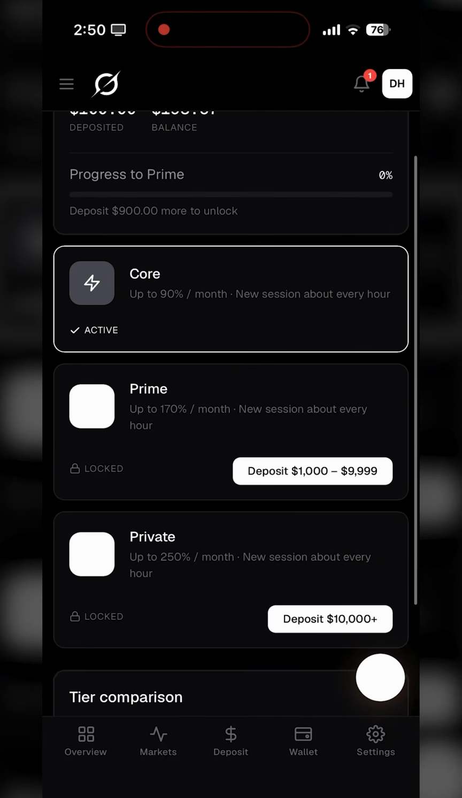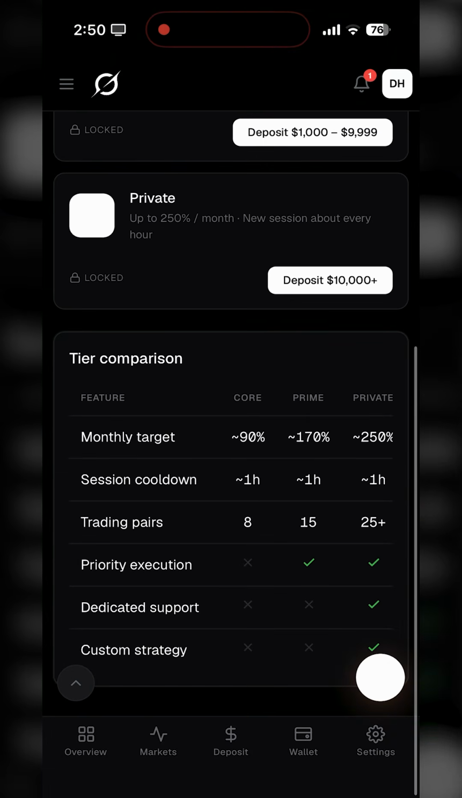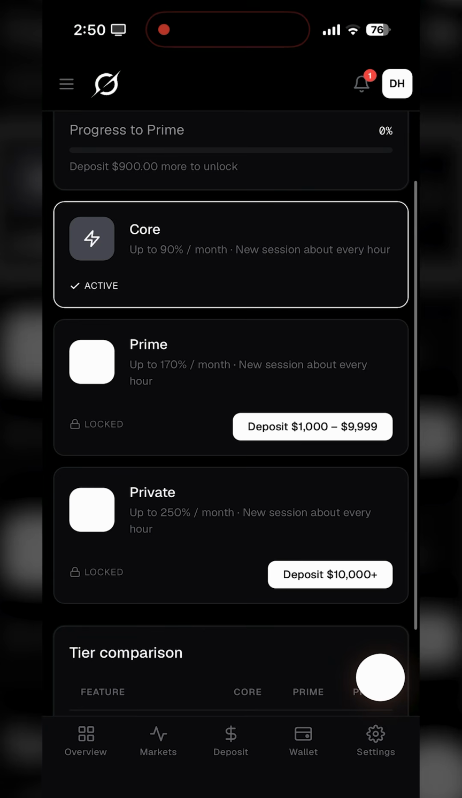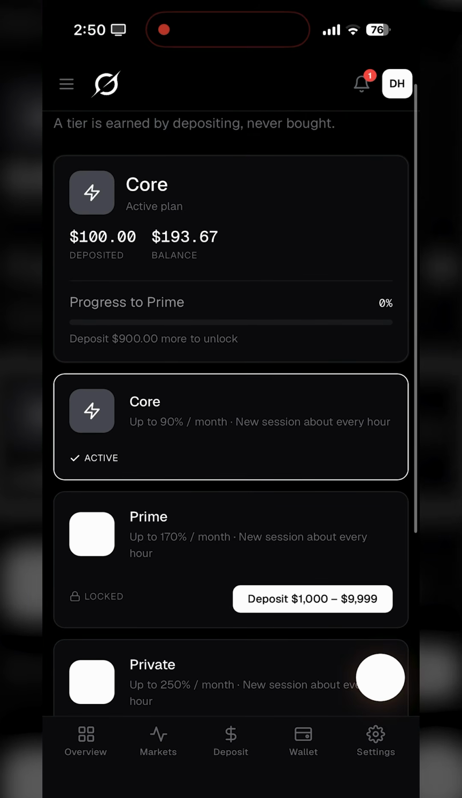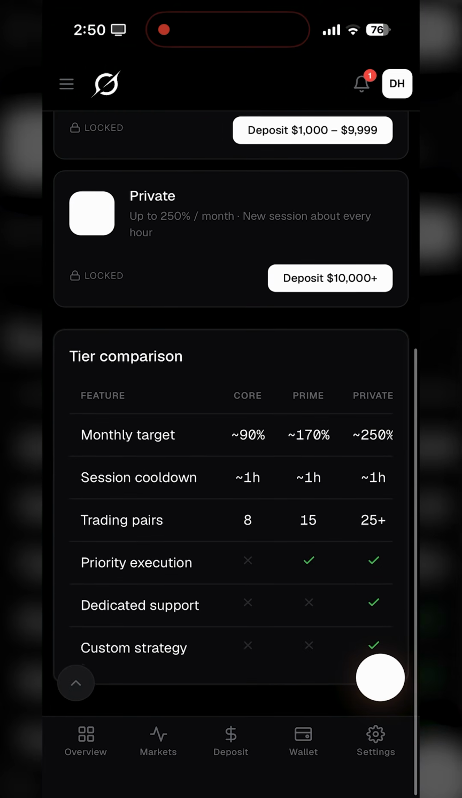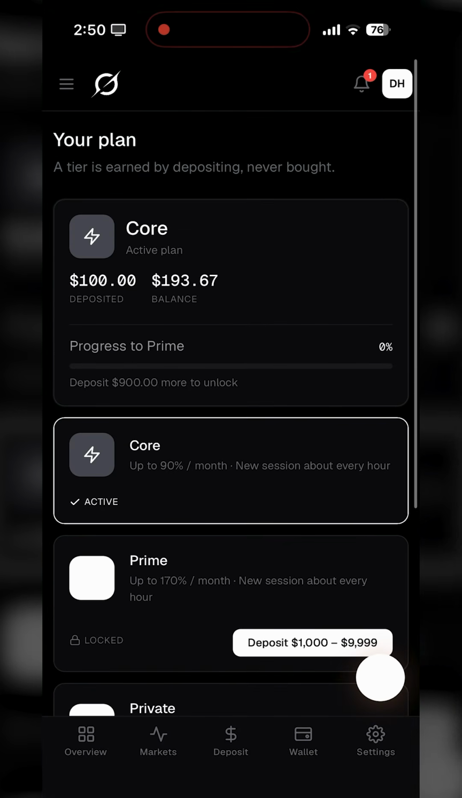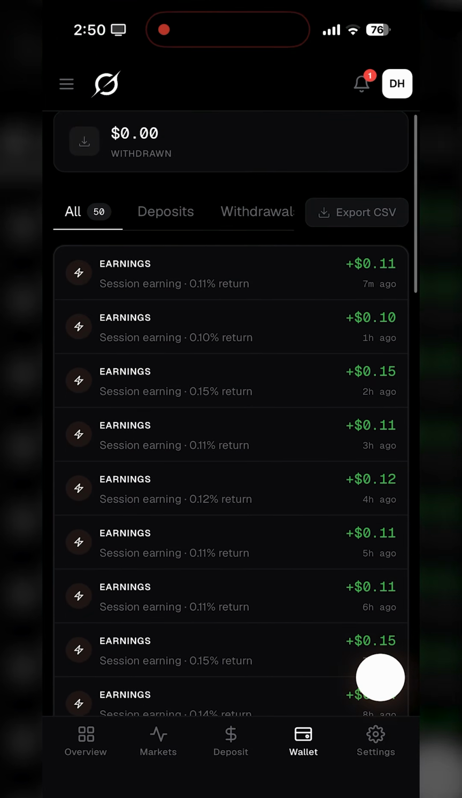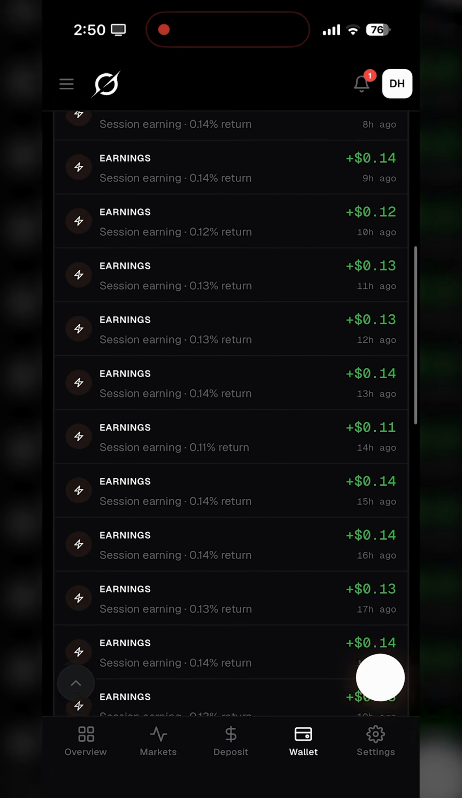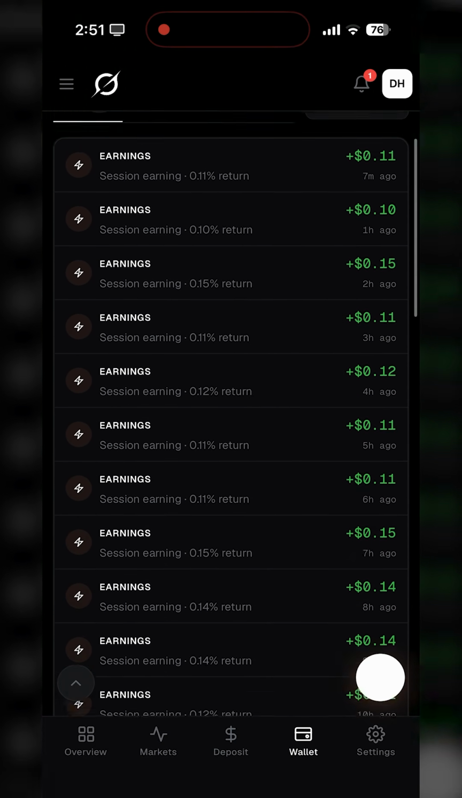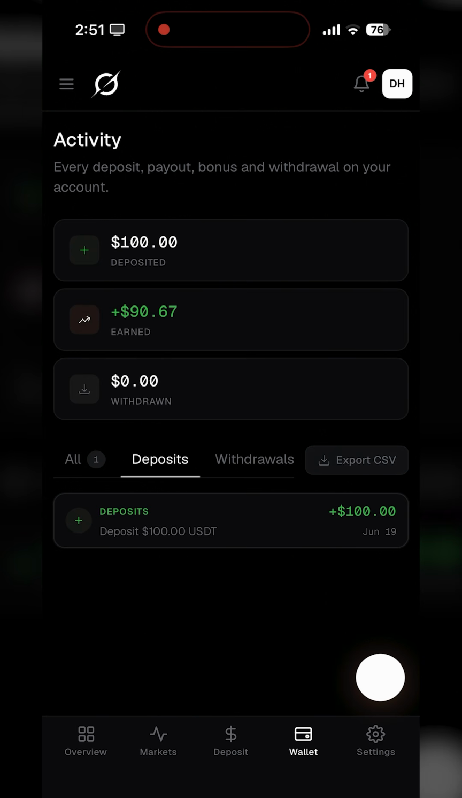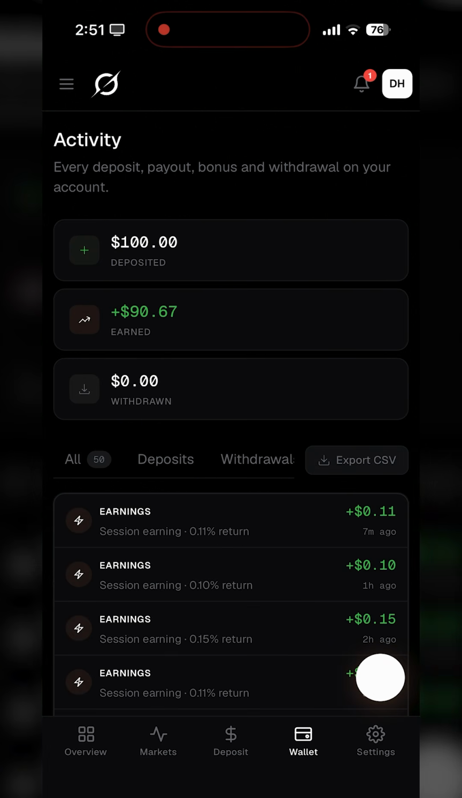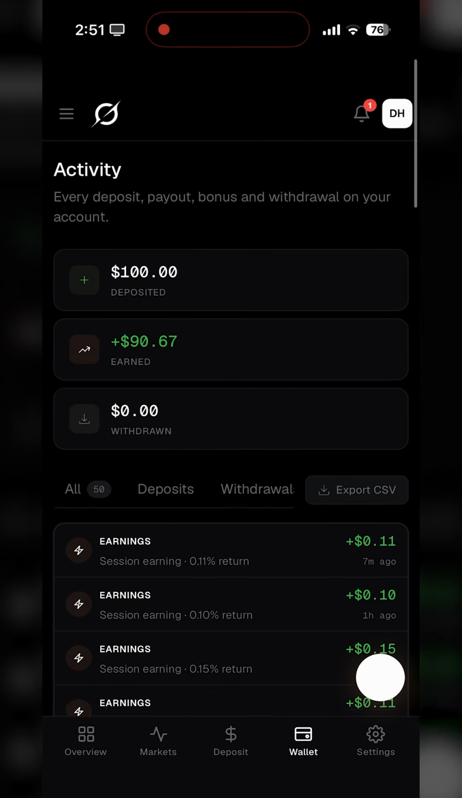Okay, here are the three plans. We can see the differences between them and what each option includes. And for this test, I'm sticking with the first one. I'd rather start with a simple setup and see how it behaves before changing anything else. Okay, wallet panel. Here's the account history. This section keeps track of the balance activity, deposits, withdrawals, and the entries connected with trading sessions. So if I come back later and want to see what happened earlier, everything is already recorded here.